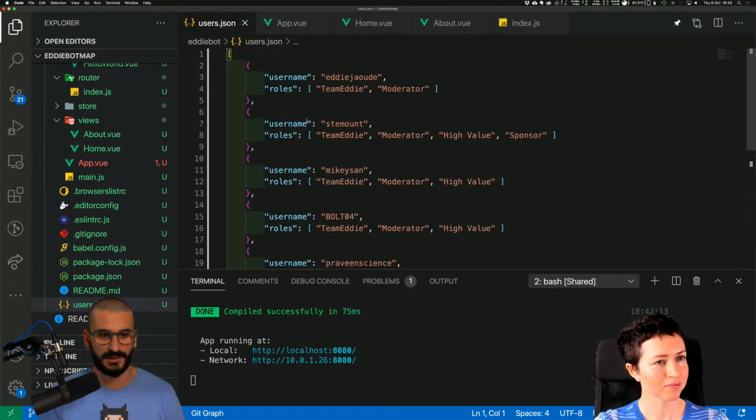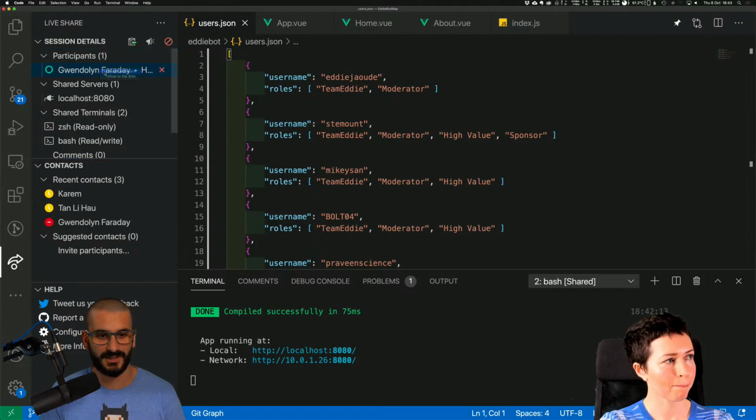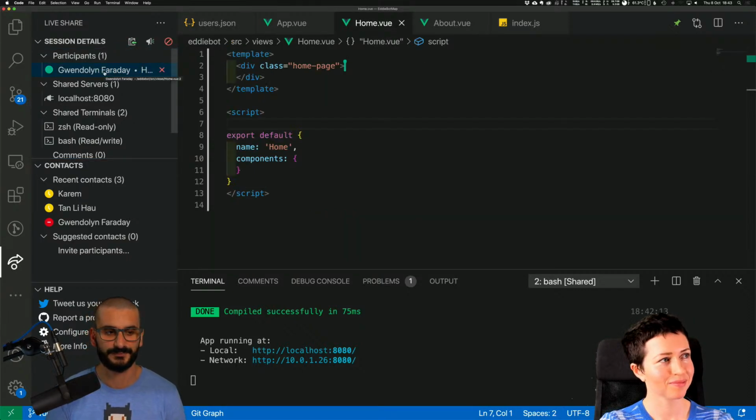There we go. That's what it looks like. So we just got username and role. So it's the GitHub username. Let me go back to following Gwen so we can see what she's up to. Here we go. Okay, cool.